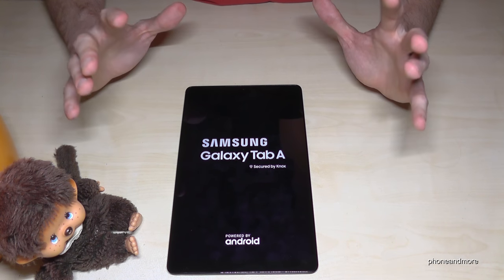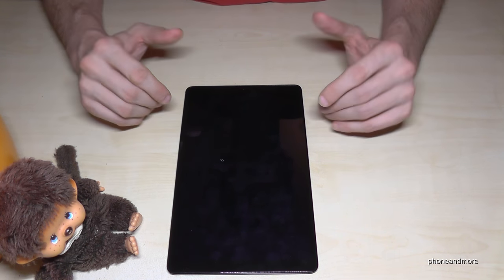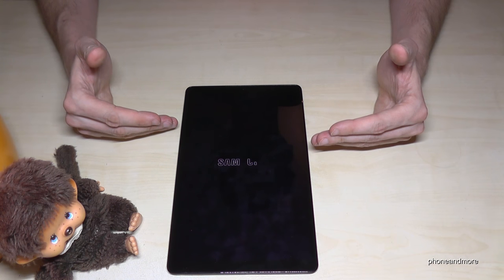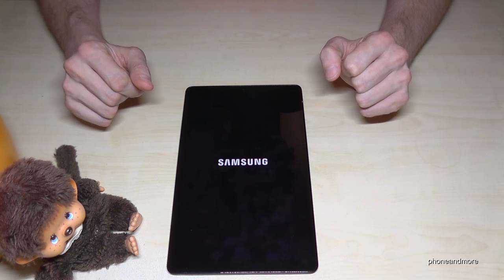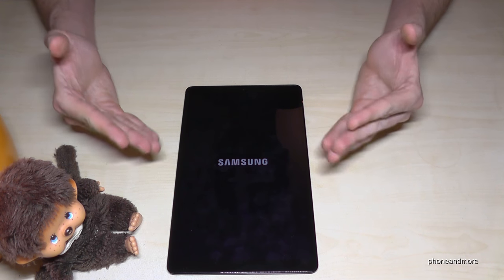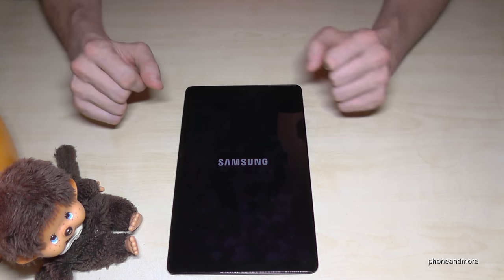all the apps like at the beginning, and you have to register again your Google email address and so on, or your Samsung account and so on, and then you can start brand new or restore it, or whatever you want to do.